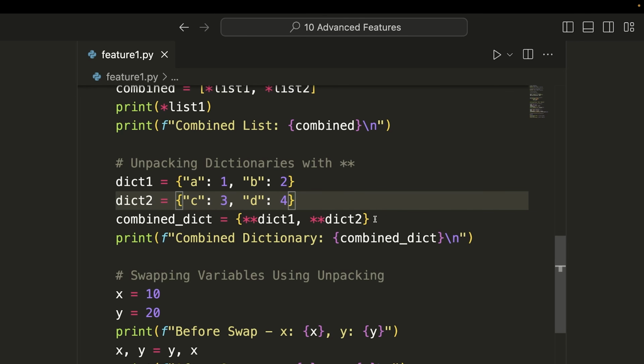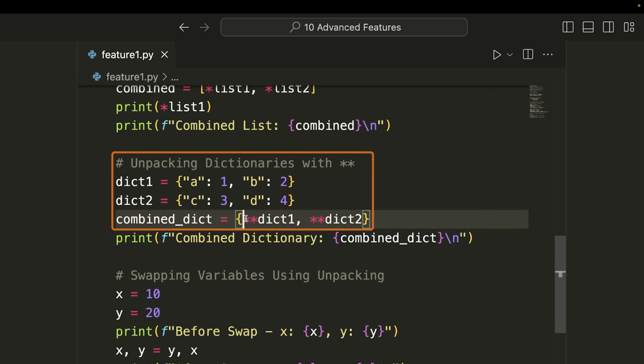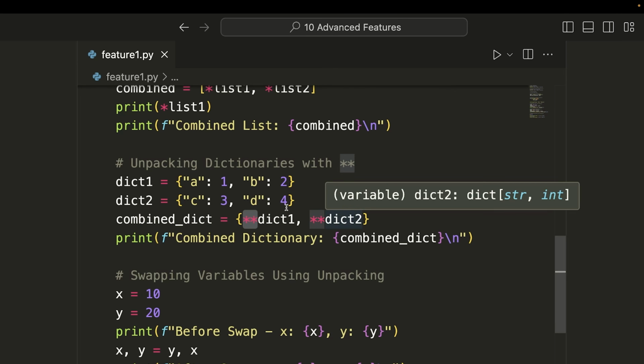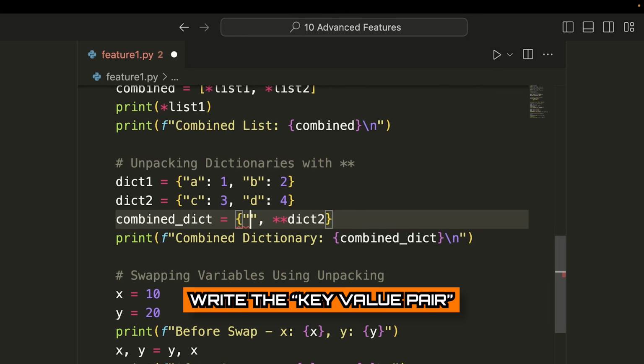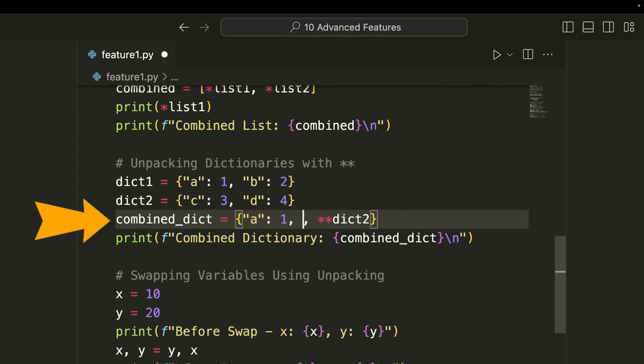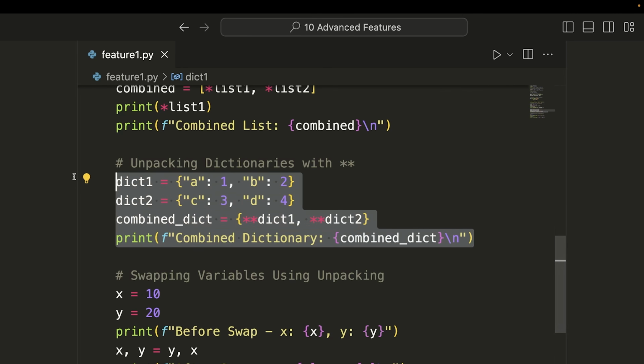Now we can do a similar thing here with dictionaries. So with dictionaries, rather than 1 asterisk, you use 2, and same thing, it's going to write the key value pair for you. So we'll write A, 1, and then B, 2, and you can use this in function calls as well to pass keyword arguments. Now, I'm not going to show an example of that because I have all kinds of videos on this channel demonstrating that, and you can look at this more if you want.